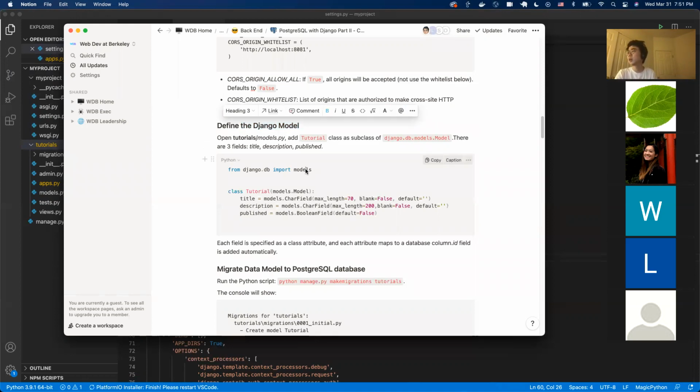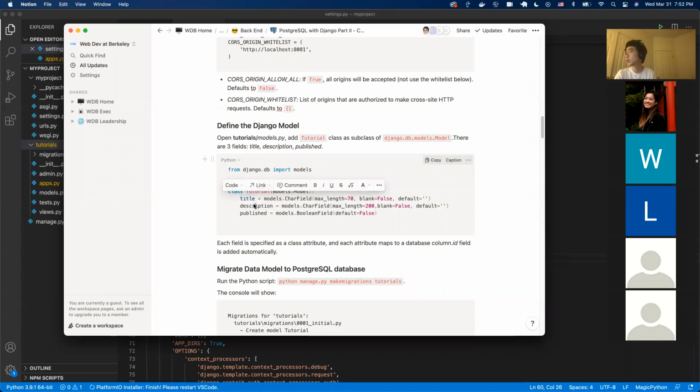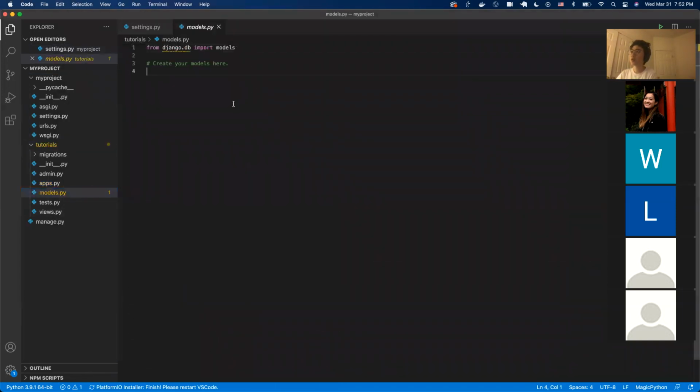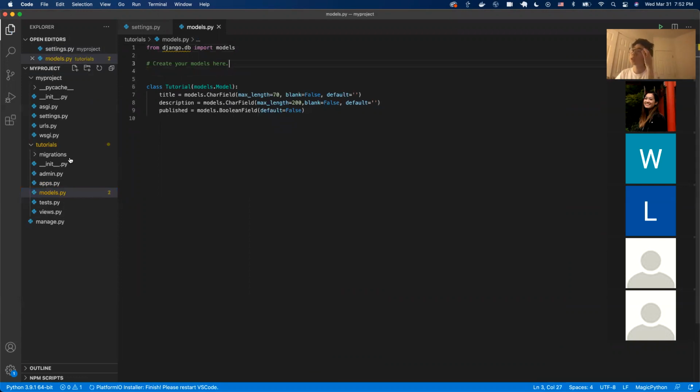So for instance, in our blog post entry, we'll have a title, a description, and then a publish field, whether it's published or not. And if we define the model like this, these three fields will also appear inside the PostgreSQL database. Now let's actually copy and paste it. And we need to place all the models here inside the models.py under the tutorials folder.